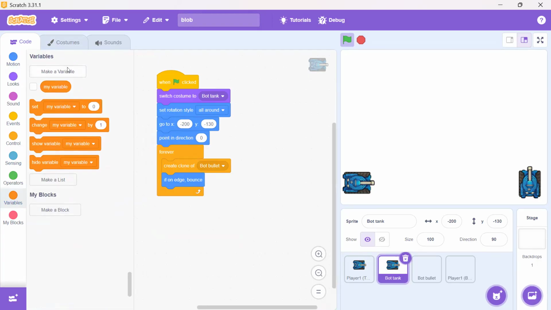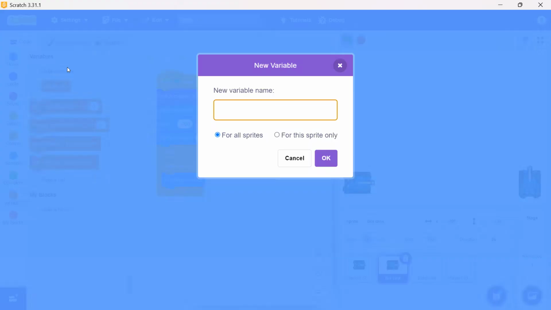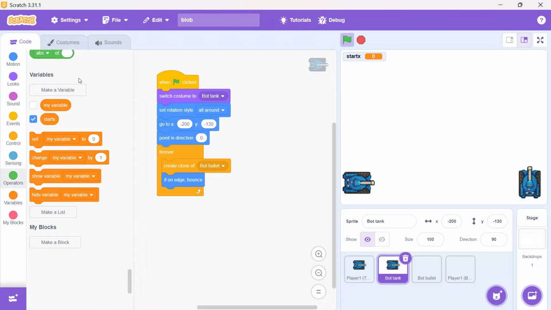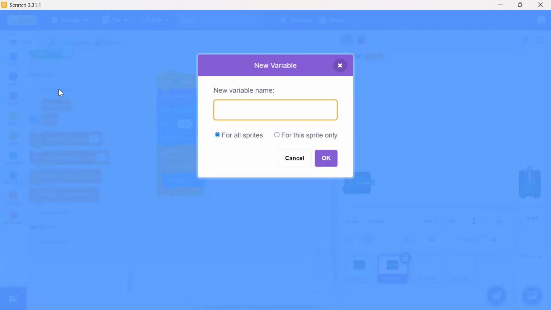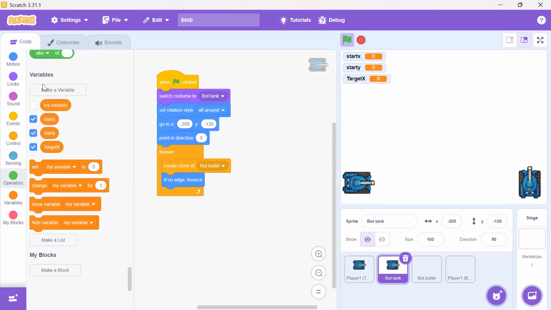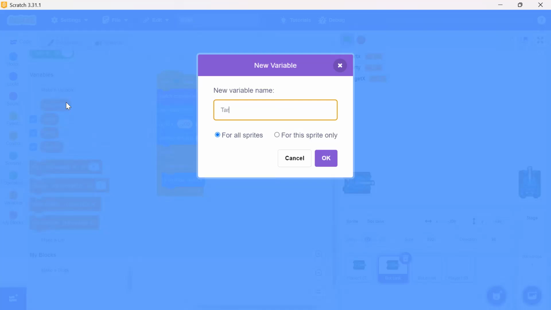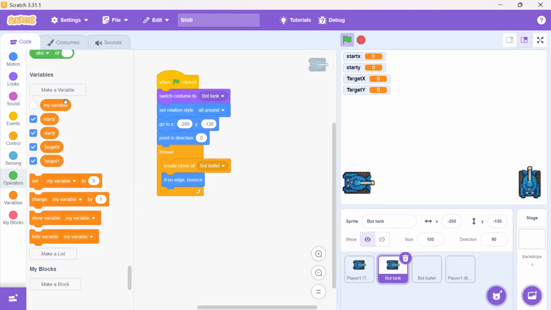Now we're going to create 4 variables. First one's going to be start X. You don't really need to make these, but if you really want to be sure that you'll get it, you should make these. Start Y, and then you're going to make target X, and make sure to put the X and Y for targets, and now target Y. Make sure to put them in capitals so it's clear to see.